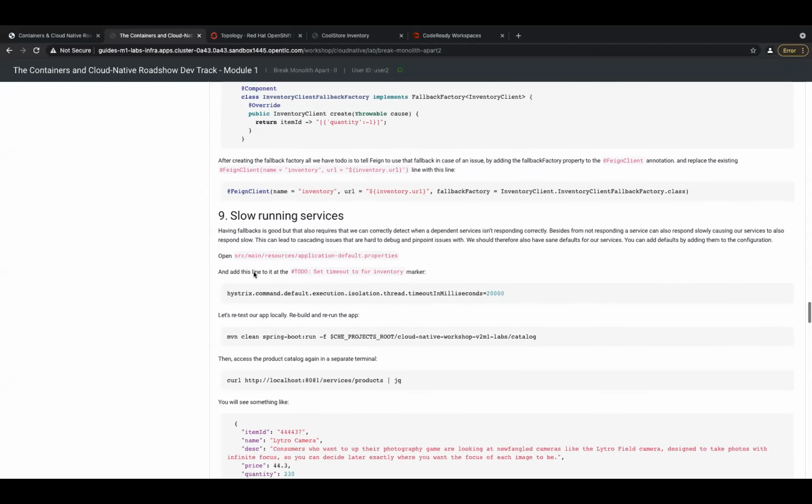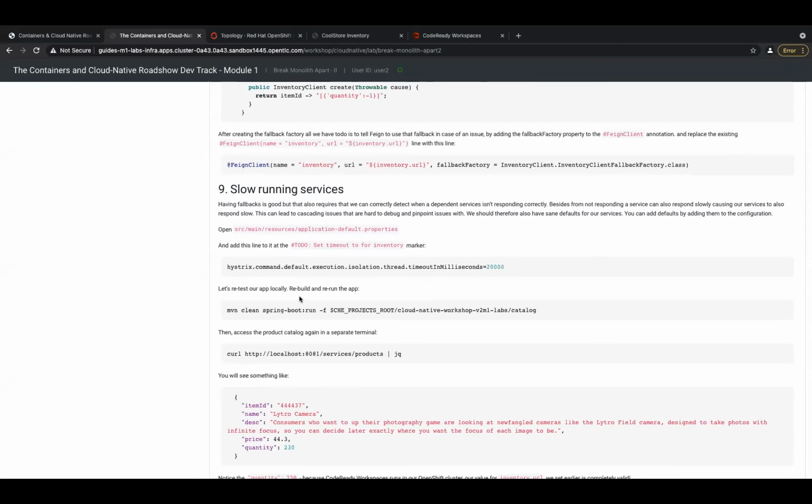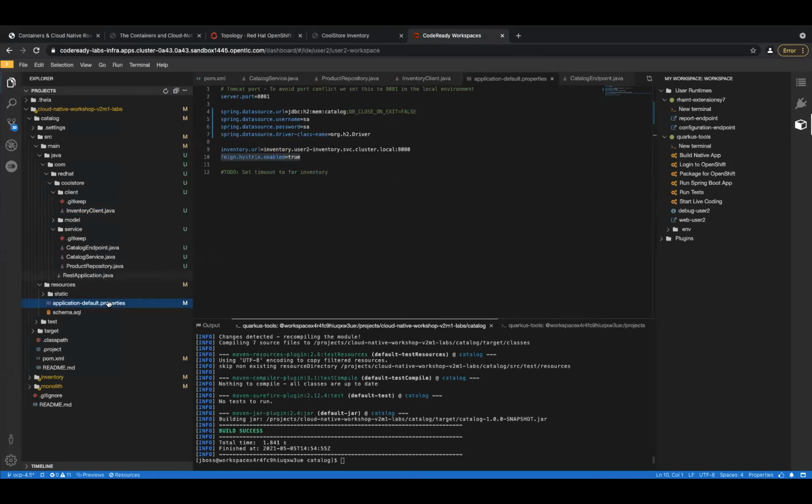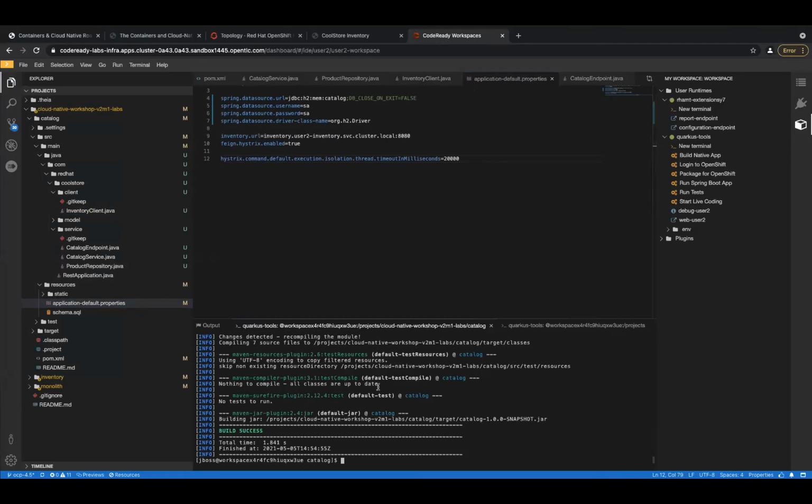Okay, so we can go back here. We are at section 9. Having fallbacks is, as it is stated here, good, but sometimes we also have slow running services. So we are going to add this Hystrix property. We are going to set a timeout for the inventory service. We don't want to have a long running call. We want to fail and go on. So before we deploy this to OpenShift, we will need to check that everything is running.